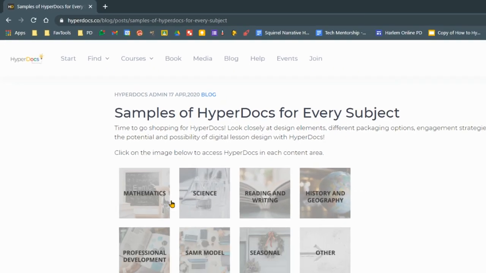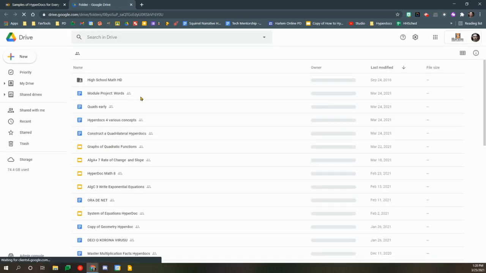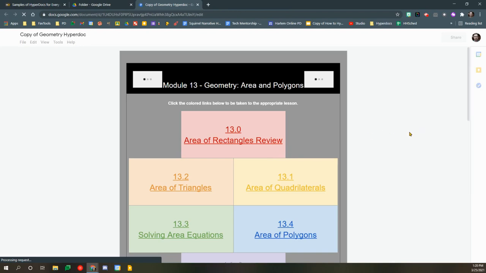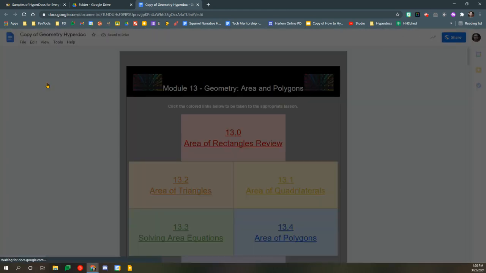This time we're going to be looking at a sample Google Doc, and we're going to go to the mathematics category. And this goes to our shared Google Drive folder. Let's go down maybe to copy of geometry Hyperdoc. And in this case, to show it to you, I'm going to go ahead and actually make a copy. So I'm going to go to File and make a copy.